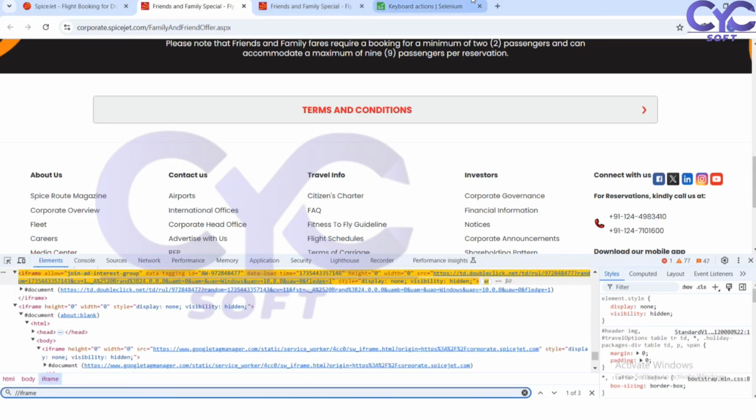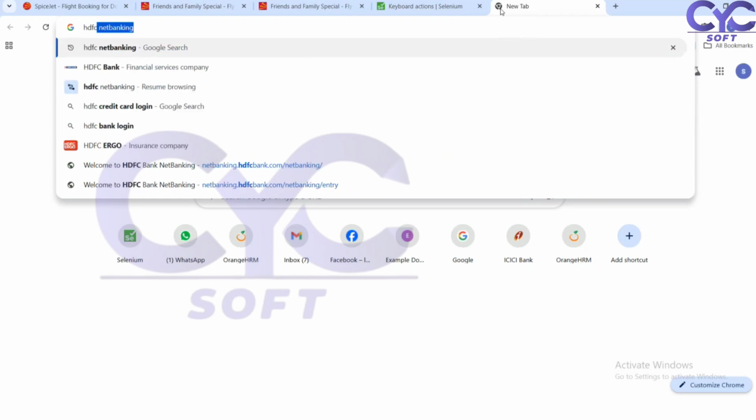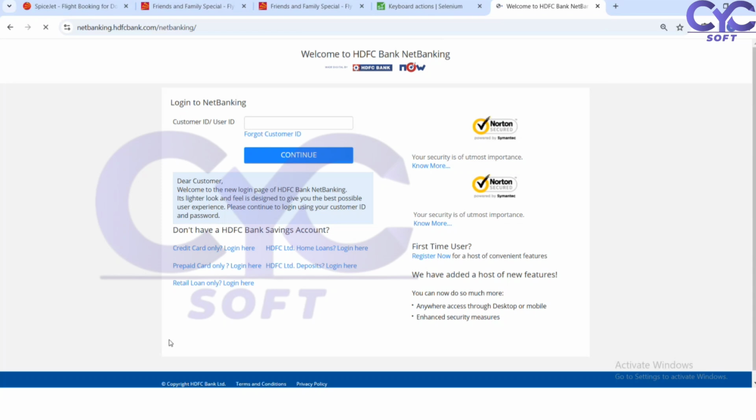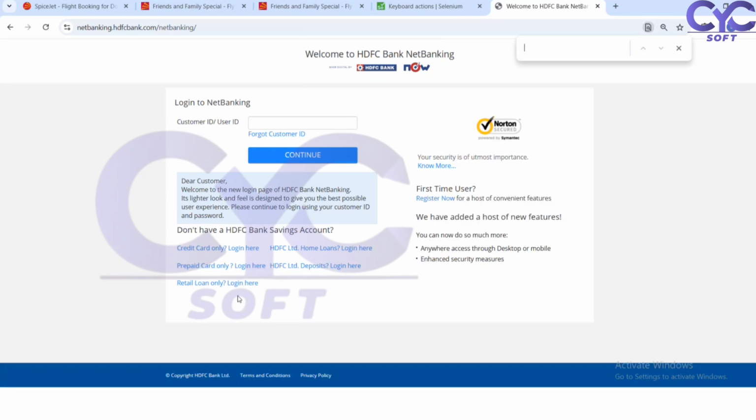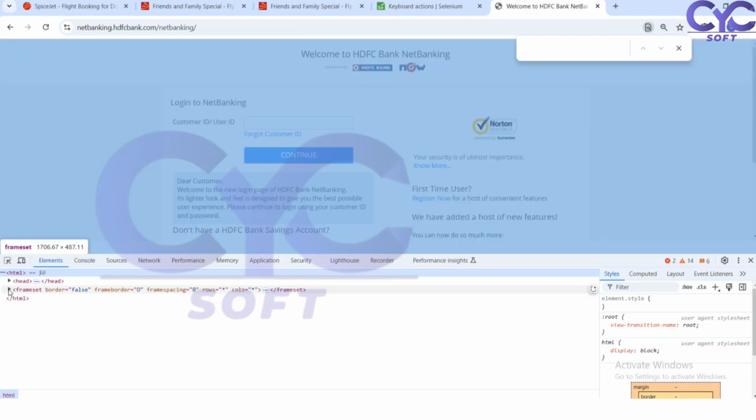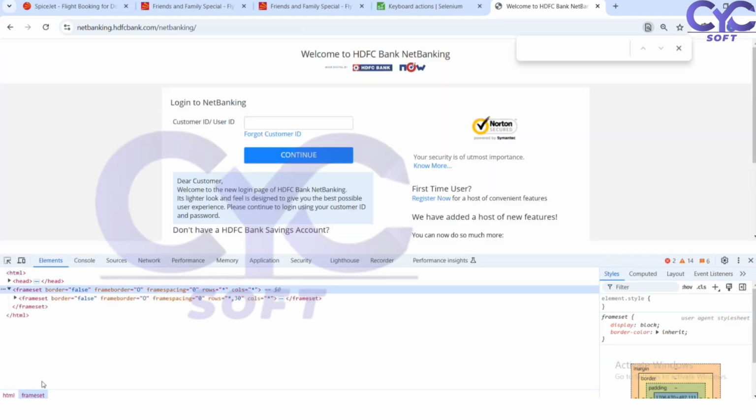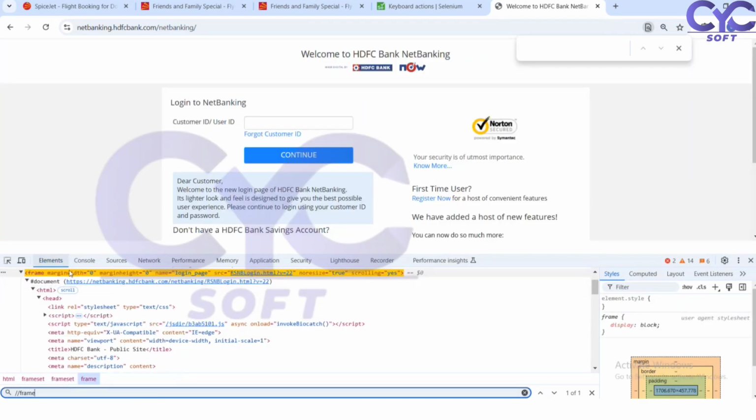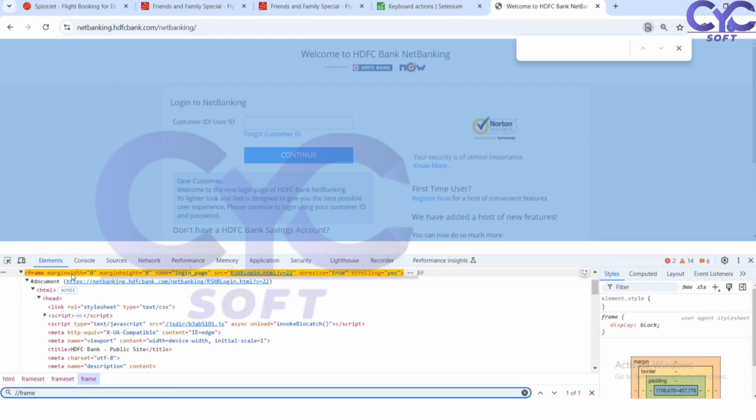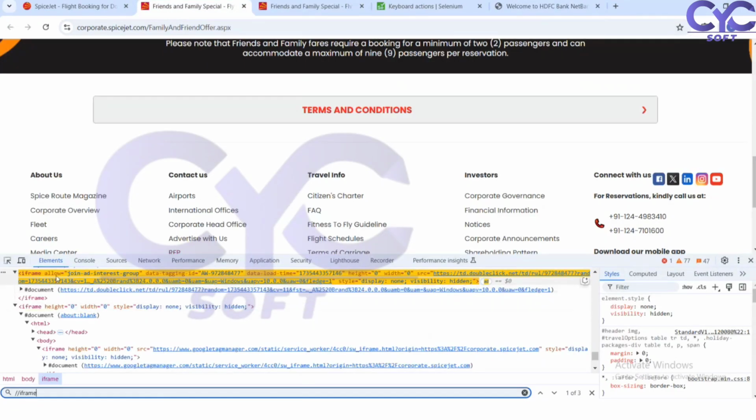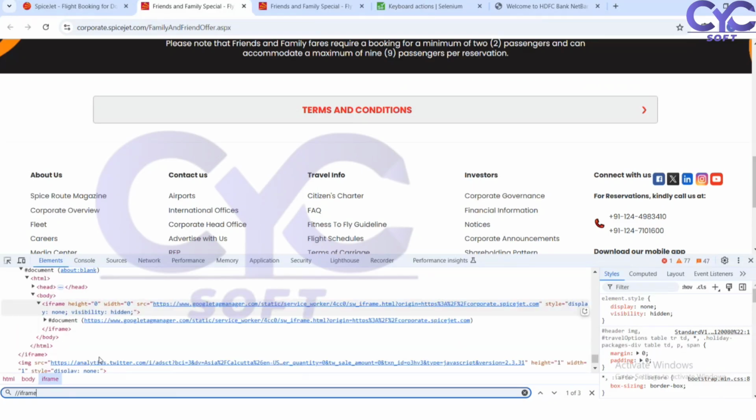Actually, in the previous applications, if you take this HDFC net banking, it shows us which frame the element is available in. But here it is not showing me. Here, whenever I place my mouse on the particular frame element, it shows me. But here it is not showing me the correct path. Whenever I place the mouse on this one, it is not showing.